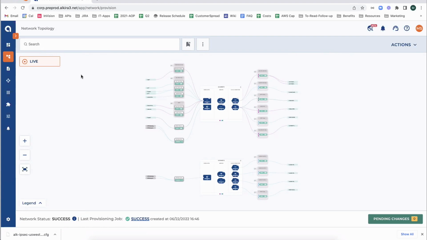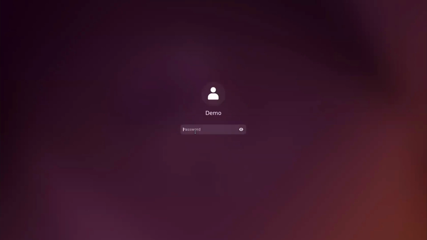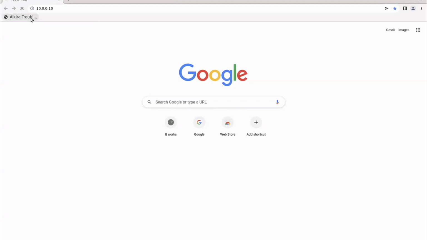Now let's connect to the branch and see if we can send some traffic or reach that VPC. So I'm going to connect to my remote access. And I have a troubleshooting demo page that's running in that VPC. So I'm going to try to connect that. And looks like it's still not working. So we fixed the BGP, it's up and running, the branch is up and running.